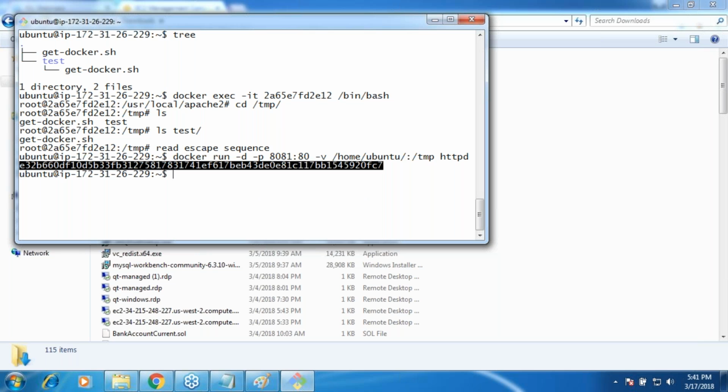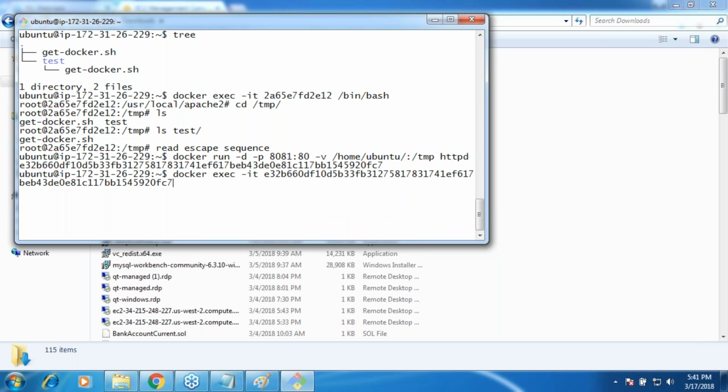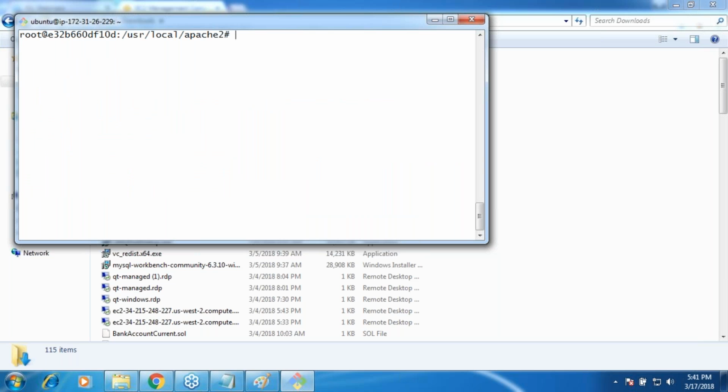So shall I get into this container? By the way, whenever you run in detached mode, whatever you get is a container ID. So docker exec -it, paste the whole container ID, /bin/bash. This is a new container. I get into the tmp folder directly. ls. So is this somehow acting as a NAS kind of storage system? Two or more systems trying to read the data from the same folder get the same content.